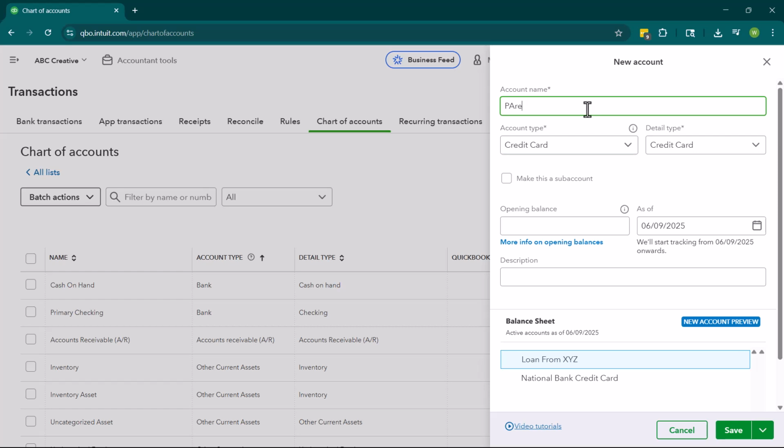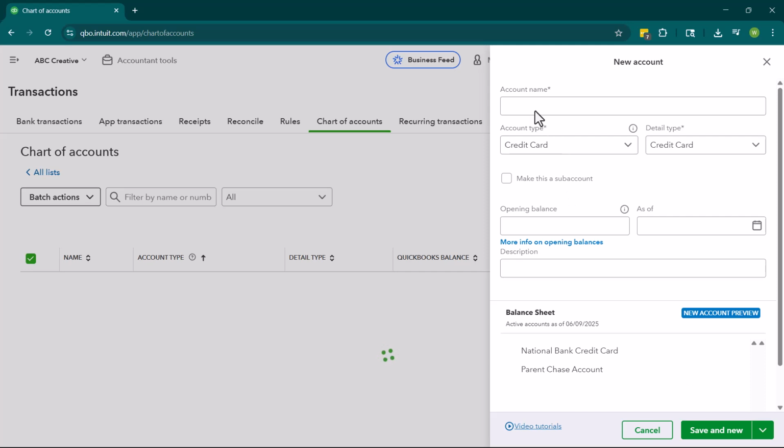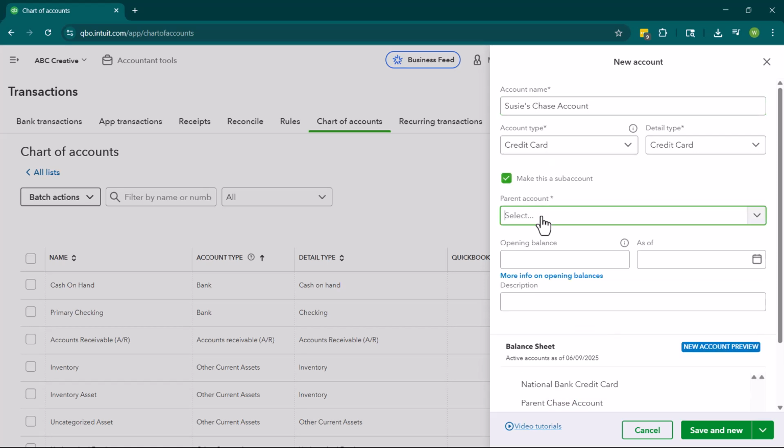So I'll do like parent Chase account because I see this a lot at Chase. And this is just going to be a parent account. I'm going to save and create a new one. And then I might have Susie's Chase account. And I'm going to make this a sub account under the Chase account, which should, it's not going to pop up.